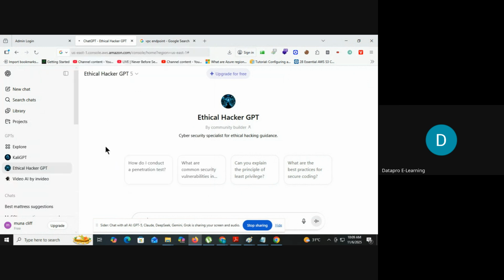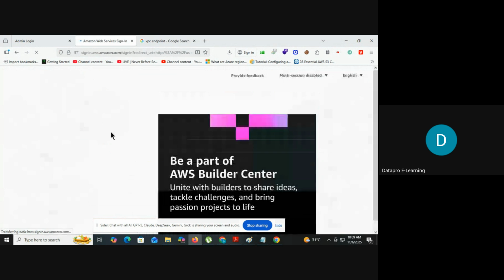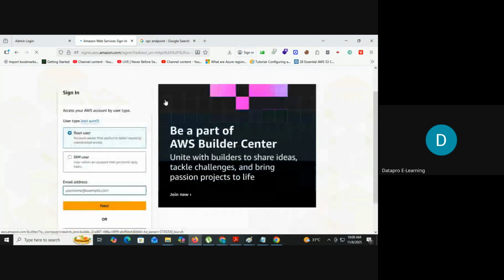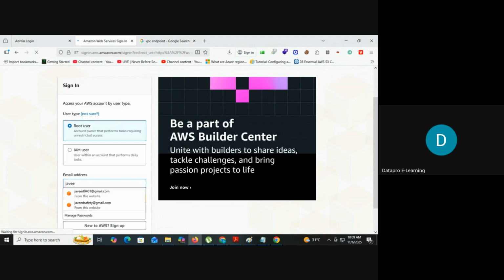First, I'm going to log into the console. We do the practical for the VPC endpoint. Just log into the console.